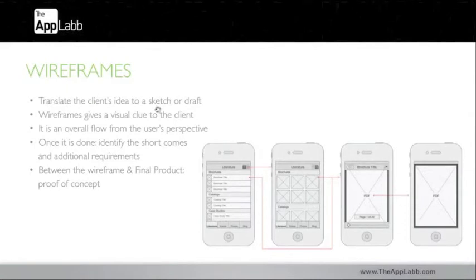Wireframes basically help translate the client's idea to a sketch, and then give a visual clue, as I said, and the overall flow of the app. Once it's done, you can identify the shortcomings and additional requirements that you need to add, and what's lacking and whatnot. As I said, it's not an expensive process, but it's essential to figure out the app requirements and app flow, and how it's supposed to be done. It basically helps you between the wireframes and the final product. We also call them POC, or proof of concept.